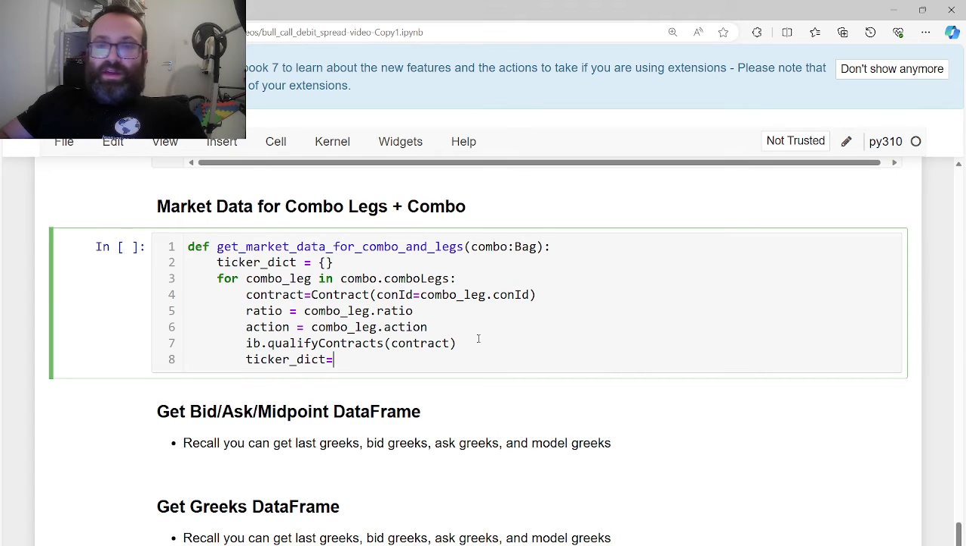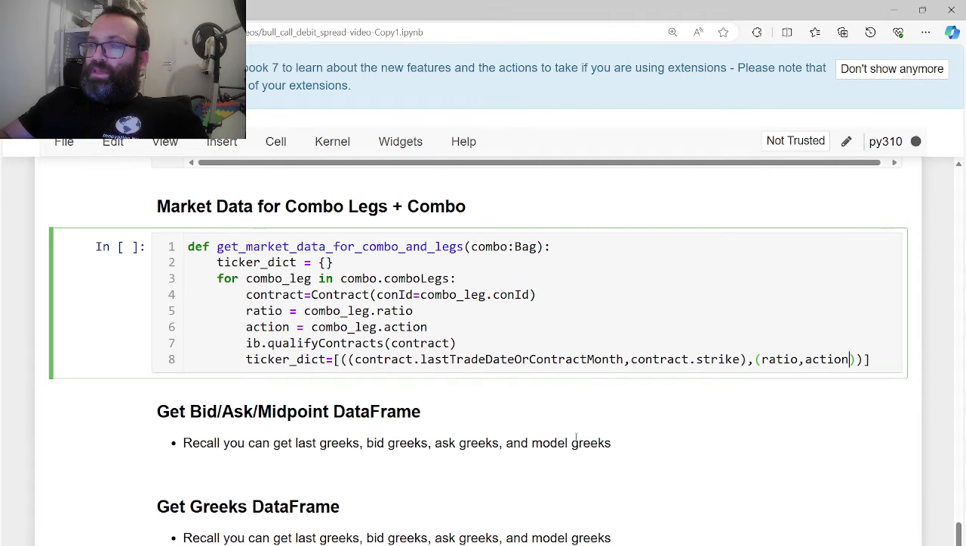Let's do a tuple where we have the expiry and the strike. So contract last date or contract month, and then contract strike, and then we'll have another tuple where we can have the ratio and action. So this will give us all the information we need to identify this leg.